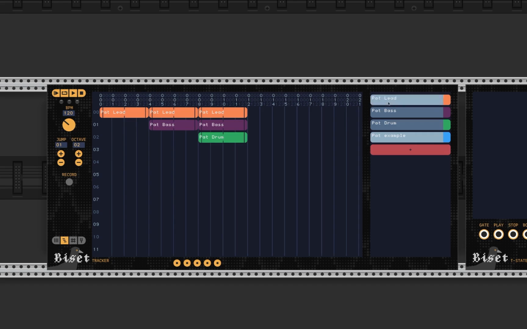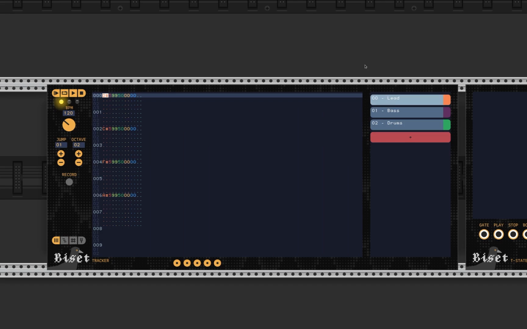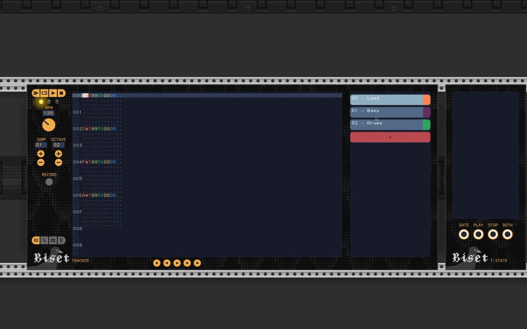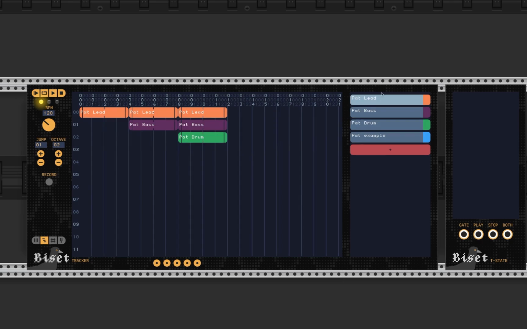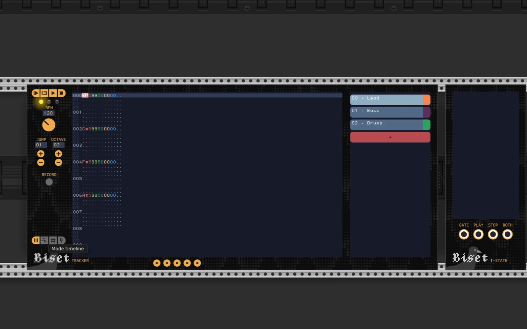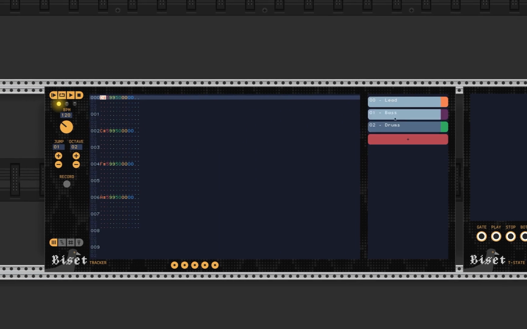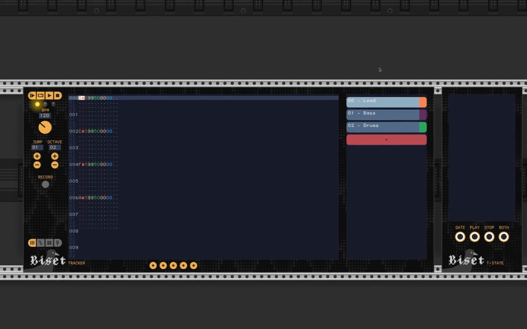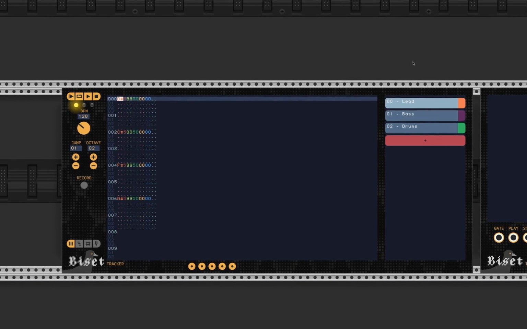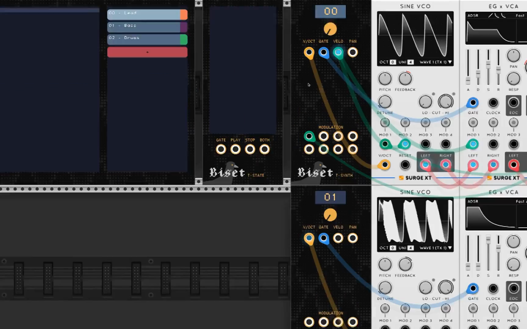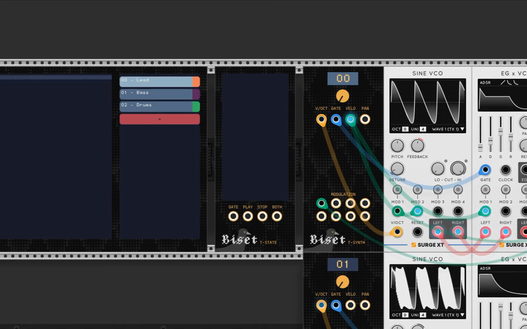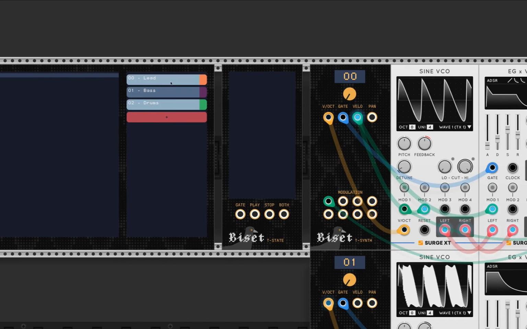So let's see how a pattern works. I will go to the pattern lead for now. You can simply click on the pattern and go to the pattern view, or double click on the pattern. From here, you can see all the synths. A synth in the tracker should be connected to a T-synth in your patch. Here I have three synths.